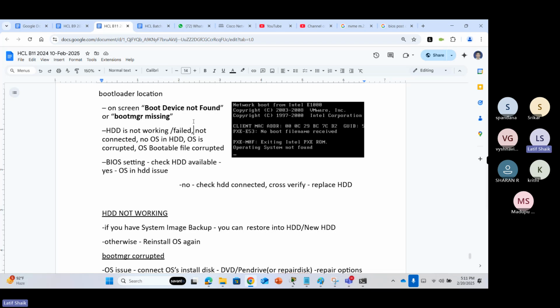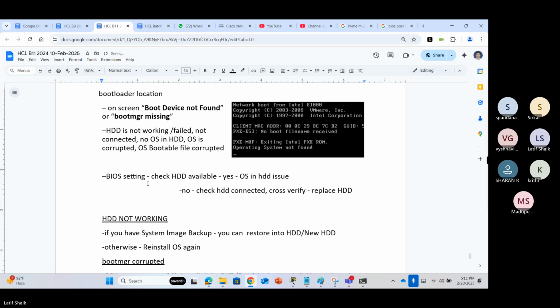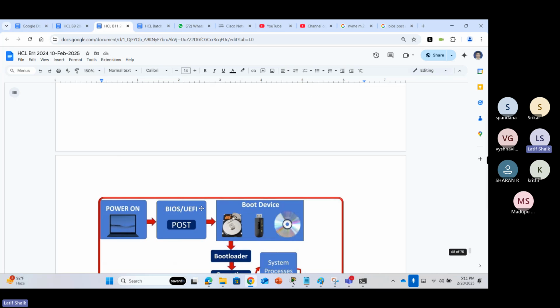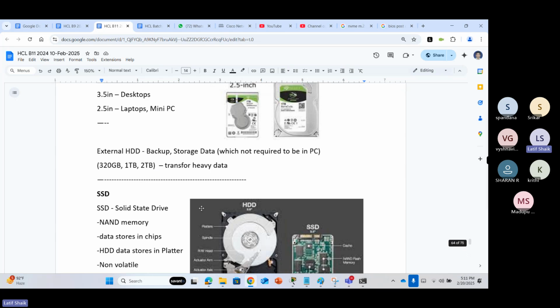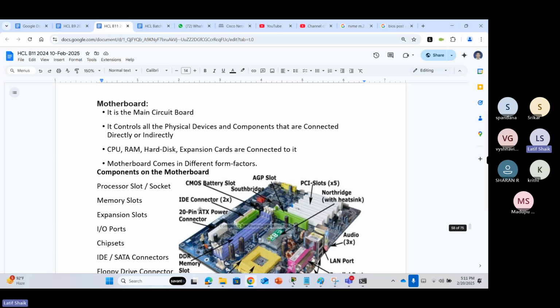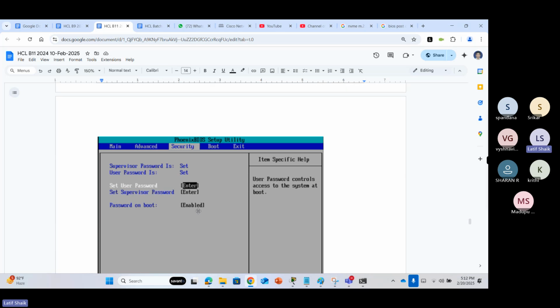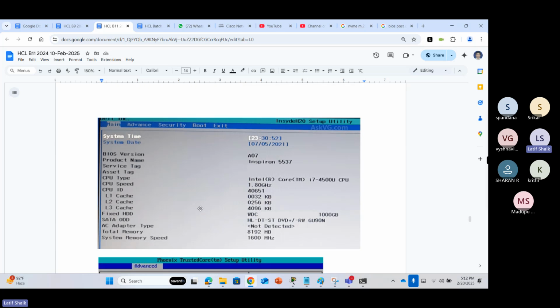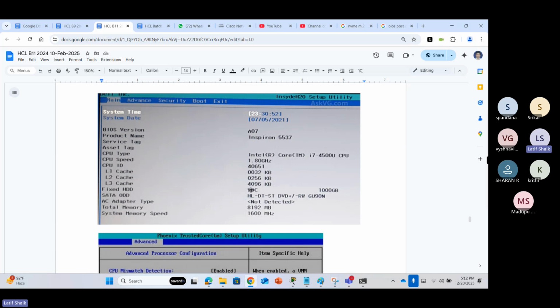So you have to check it. Go to the BIOS settings and try to find your hard disk related details. Check the hard disk details. If the hard disk is showing in BIOS, it means the hard disk is good, and it is an operating system related issue.